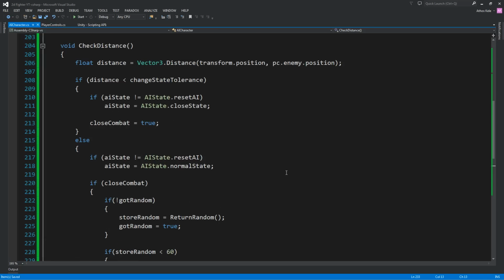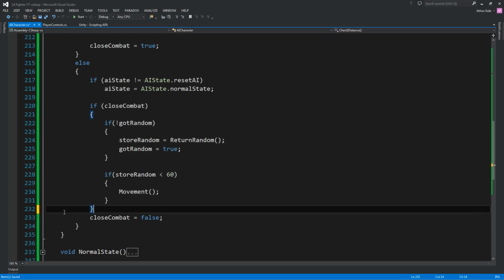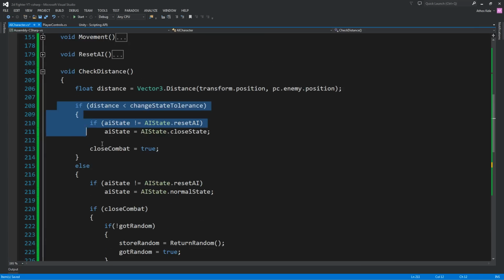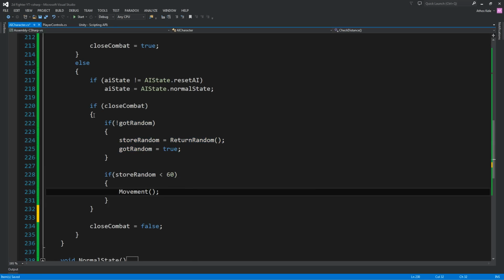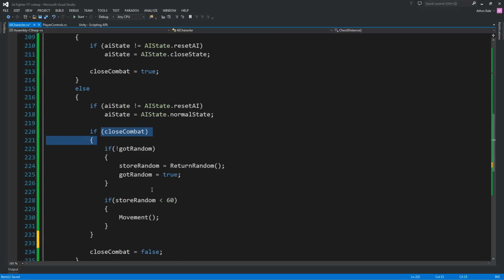And this of course will only happen when we are in close combat. Not in close combat, this will happen when the player has already ended a close combat, so it's near our enemy, but the next time it will move further away than the change state tolerance, there is a chance that our enemy will follow him around, so it will close his distance. Then let me see if I forgot anything else. And I think pretty much we are done with the attacks.